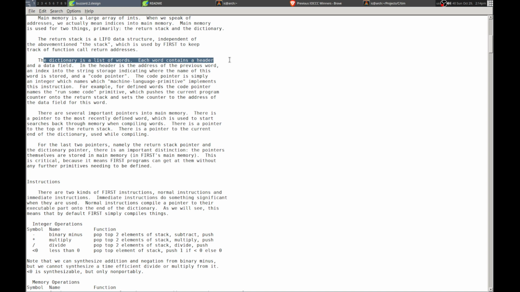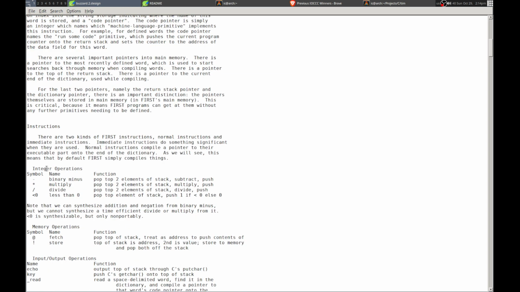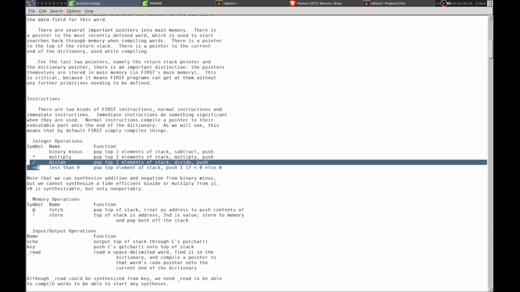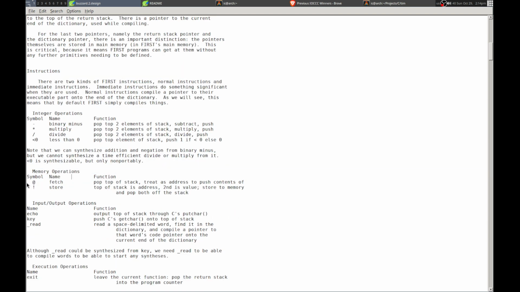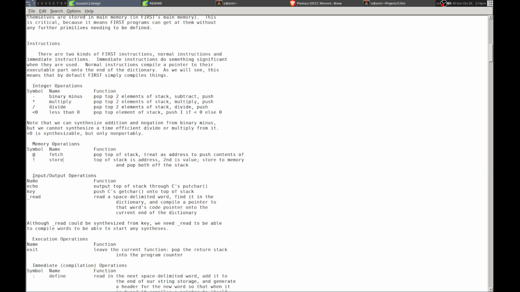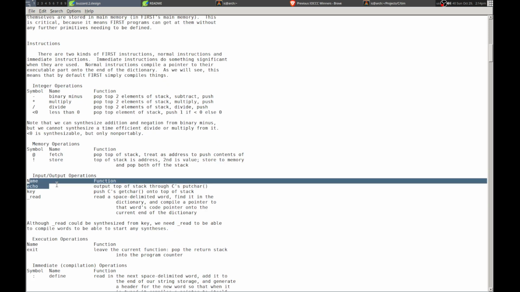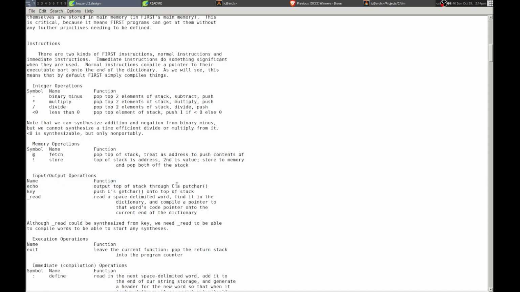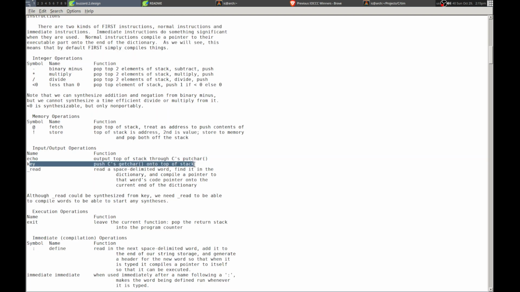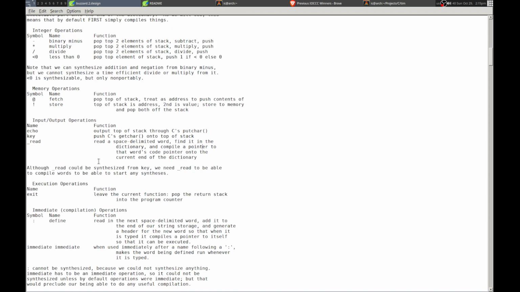Dictionary is a list of words. Okay, so here's some operations: minus, multiply, divide, fetch, and store. So this is like the fourth syntax, right? Echo: output top of the stack through put char. Key. Read a space delimited word. Though read could be synthesized from key, we need read to be able to compile words.